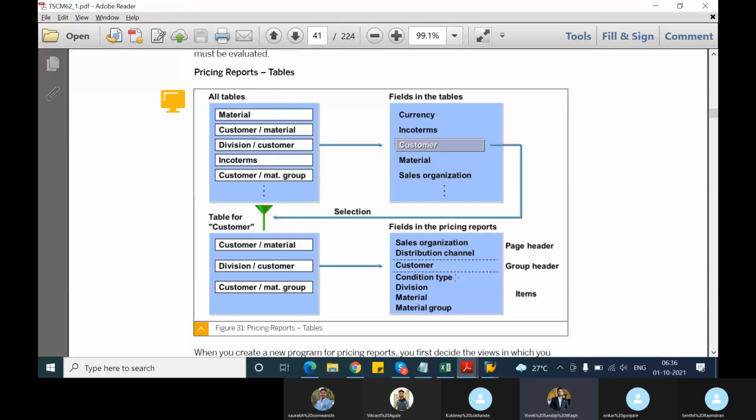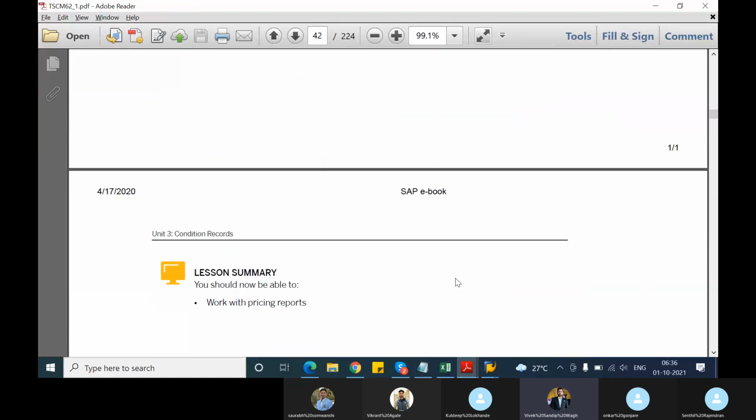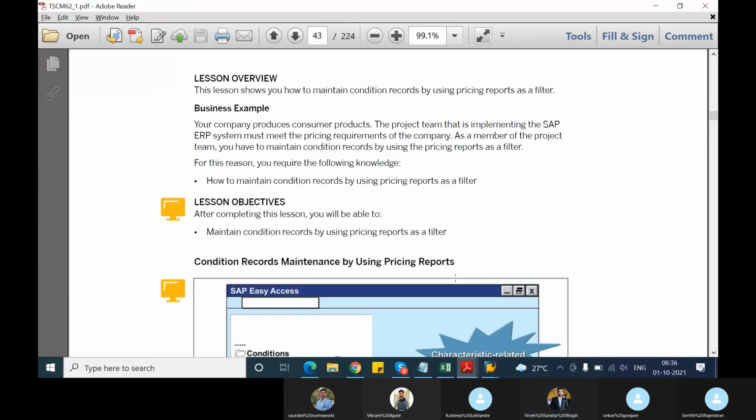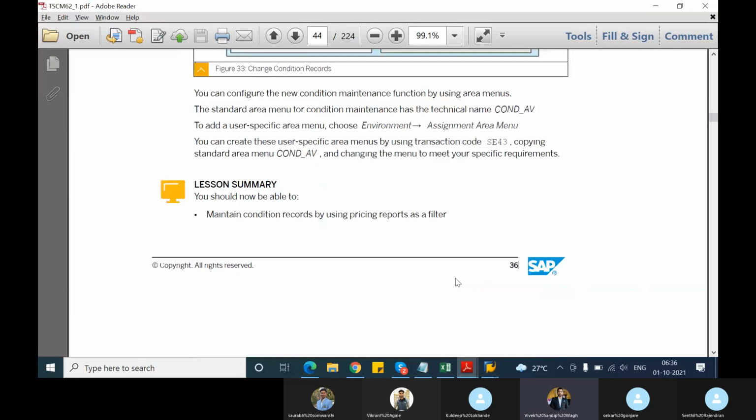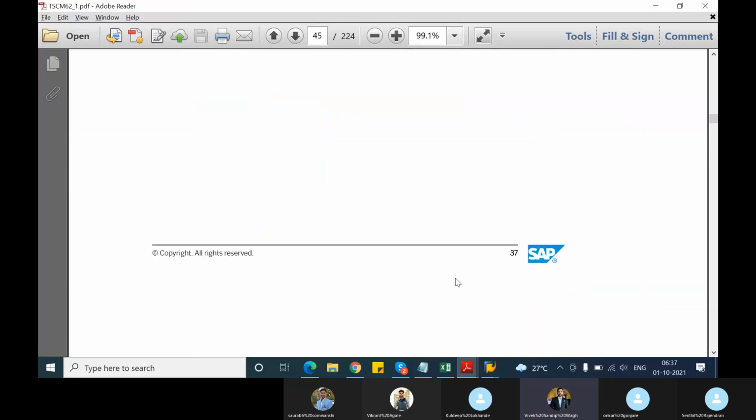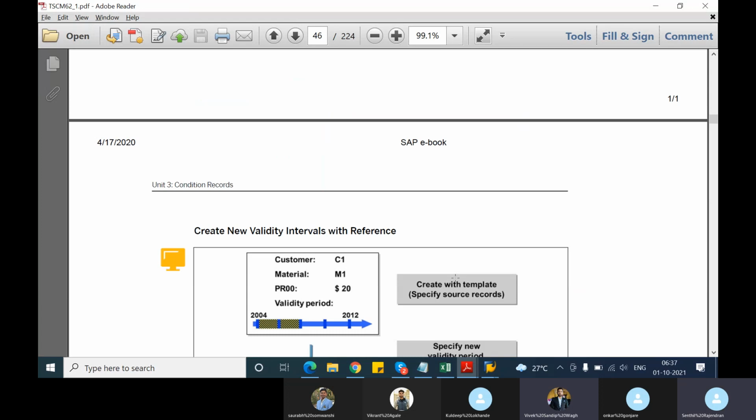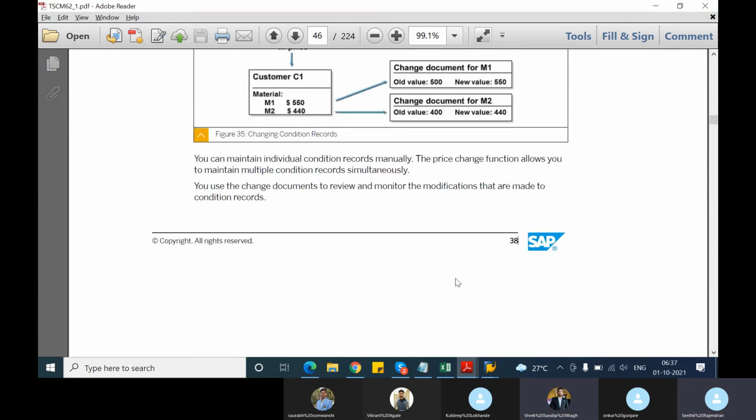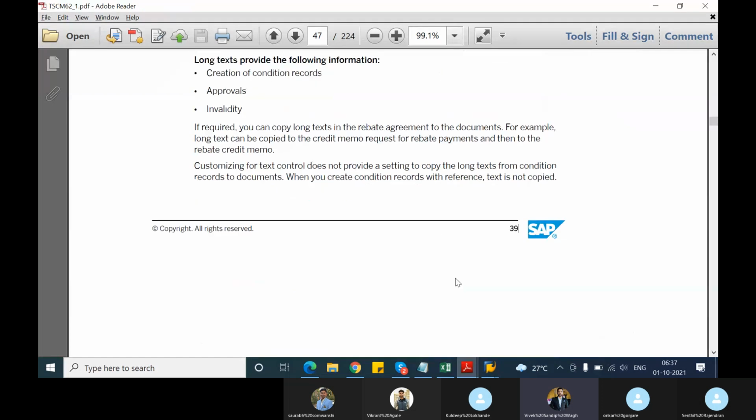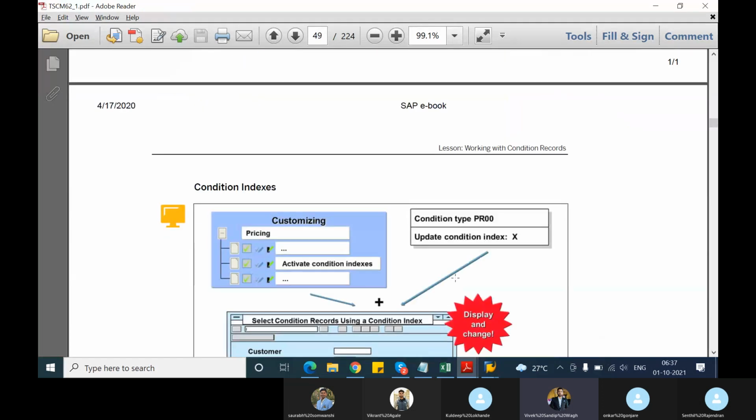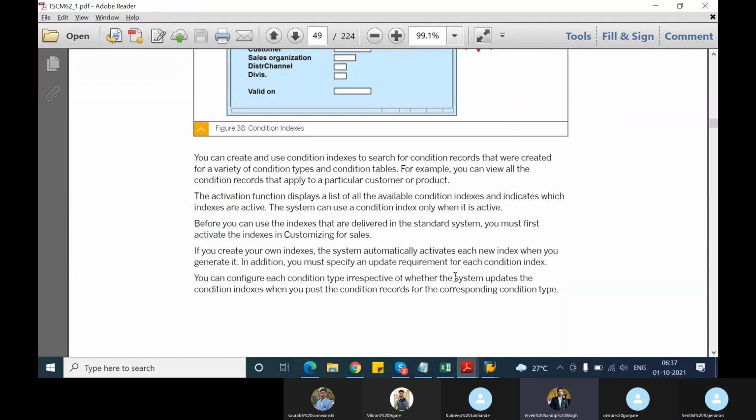Sir, I have one doubt on that discount condition record, K007. What is the issue? I'm not getting a clear idea on which scale basis the discount amount will be reflected.